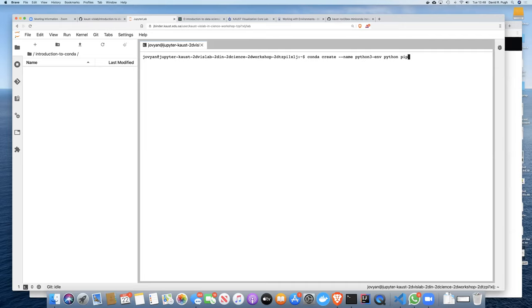So I didn't specify any version numbers when I created this environment before. And as a result, Conda just kind of ran off and got the most recent compatible versions of the packages that it could find. But often you might want to specify particular versions of these packages that you want to install. So for example, if I wanted to install Python 3.6 and a particular version of pip, the syntax for doing that is as follows.